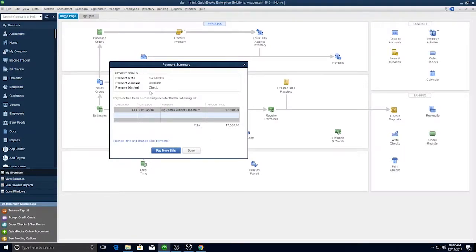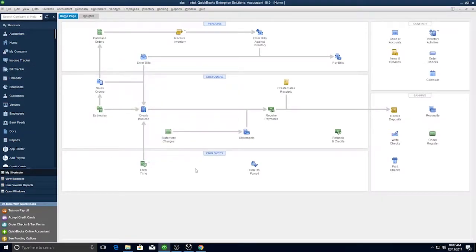Then this is a payment summary screen, so we can see that our payment account was Big Bank, the payment method was check, and we paid via EFT. The date due was 1/12/2018. We went ahead and paid it today though, and this was to Big John's Vendor Emporium for the amount of $17,500. Now we could go back to pay more bills, or we could simply say we're done. So we'll select done.